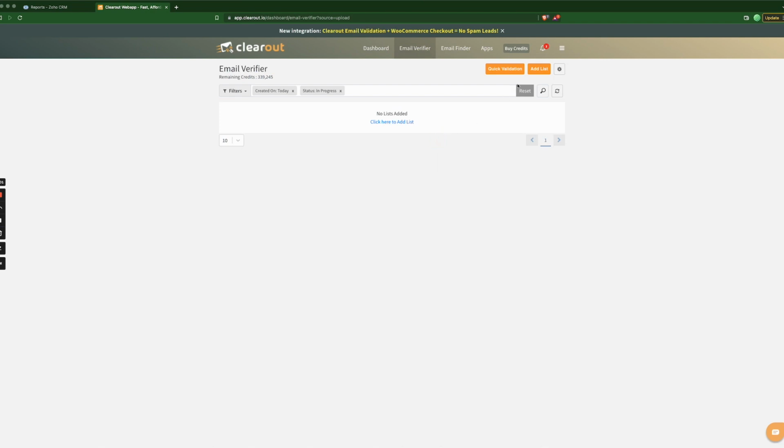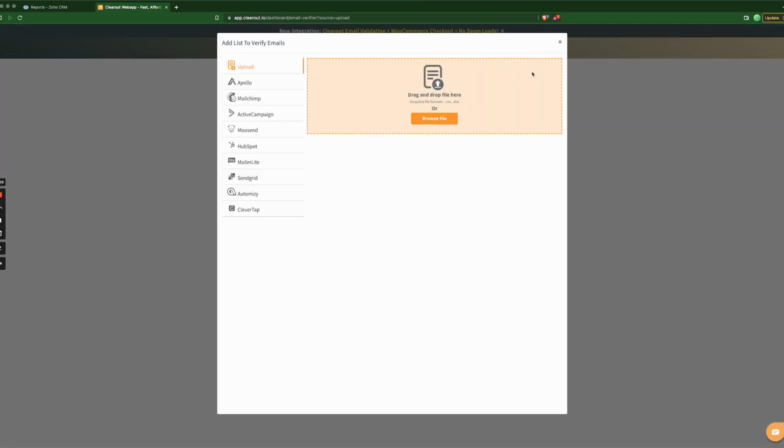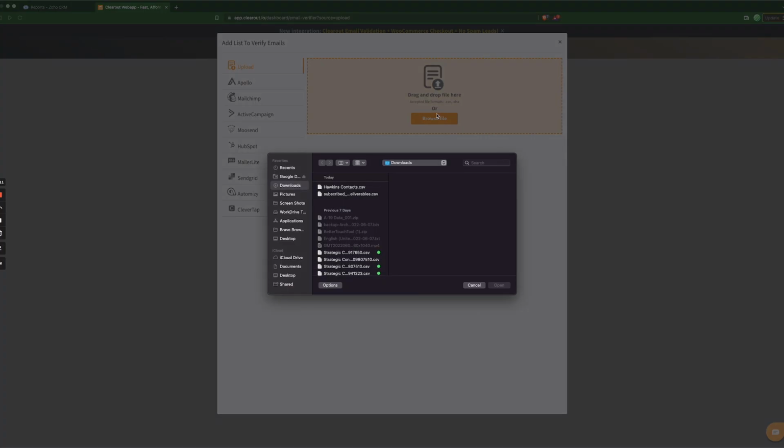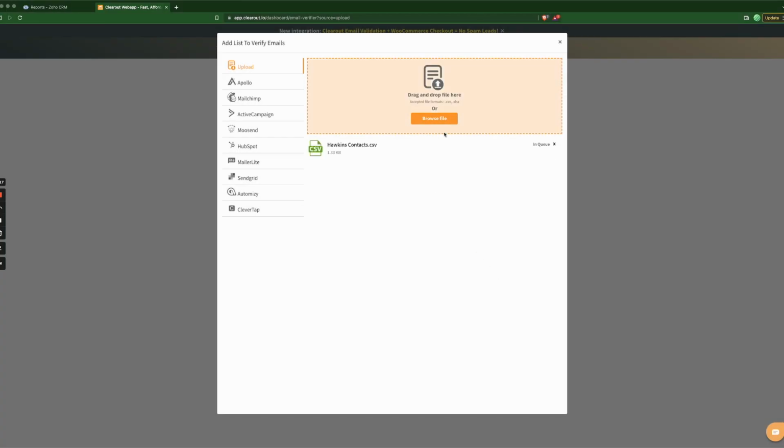So once you've got that cleaned up, you're going to add your list to the email deliverability application of choice. Again, in this case, we're going to use Clearout. So we'll browse the file and we're going to use this Hawkins contacts file. Okay. So we'll do that. We'll click open and give it a second to load up, and it says, yep, ready to go.